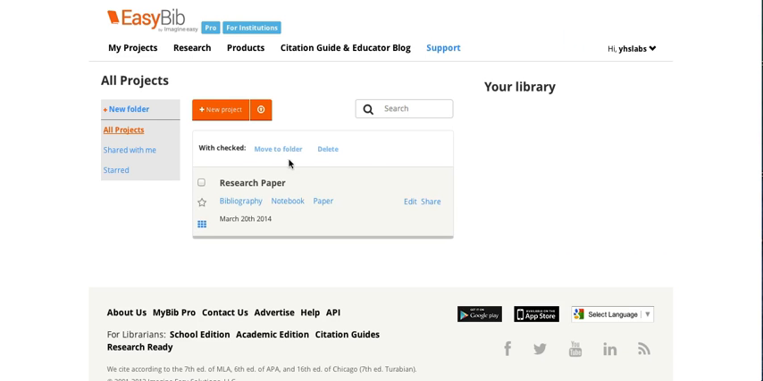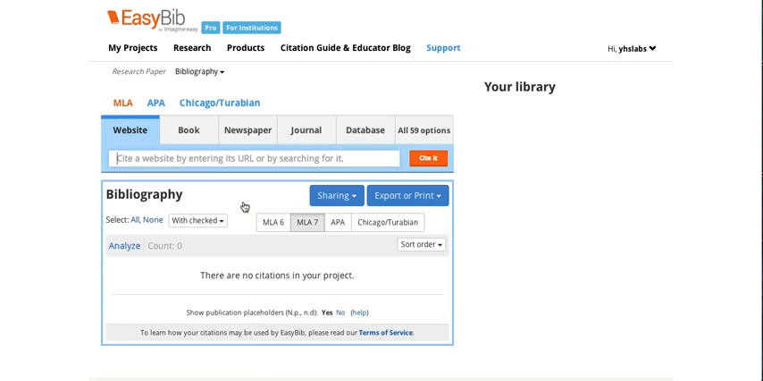You'll now see that research paper appear in the Projects area. To look at the bibliography, you click on Bibliography, and you should see you have nothing in there yet. If you want to cite a website, you can simply paste the URL in here and see if it can find the website for you.